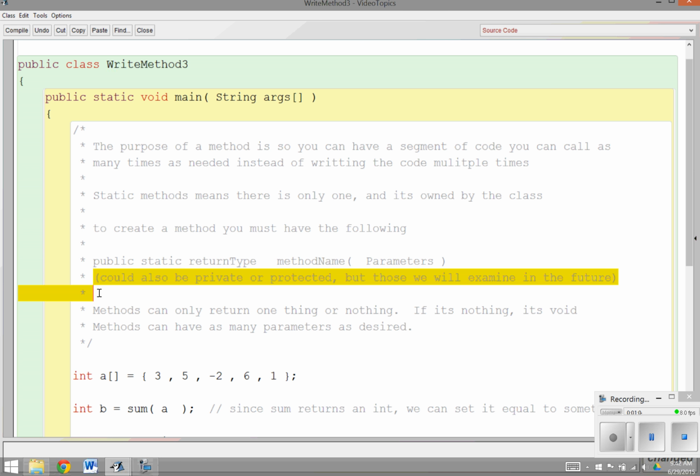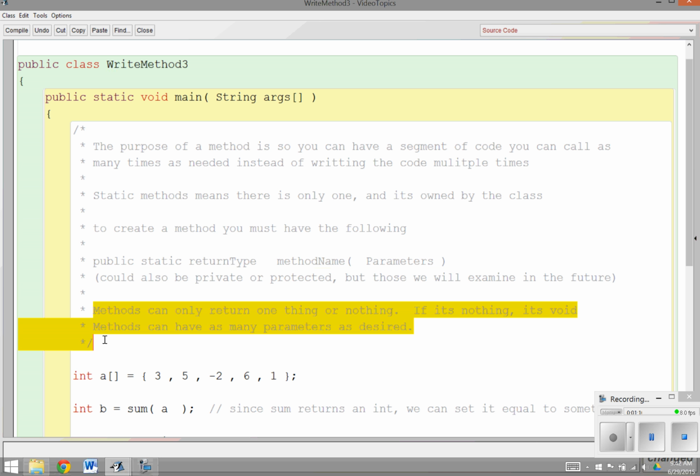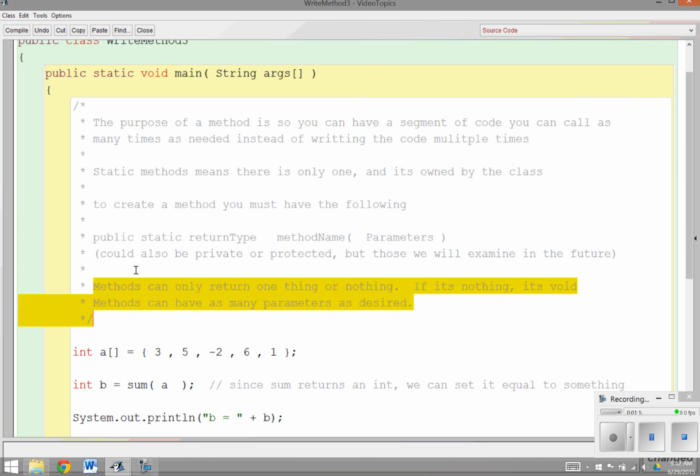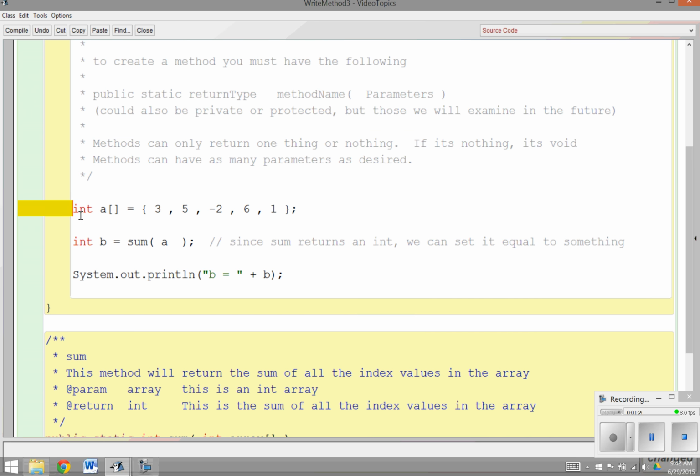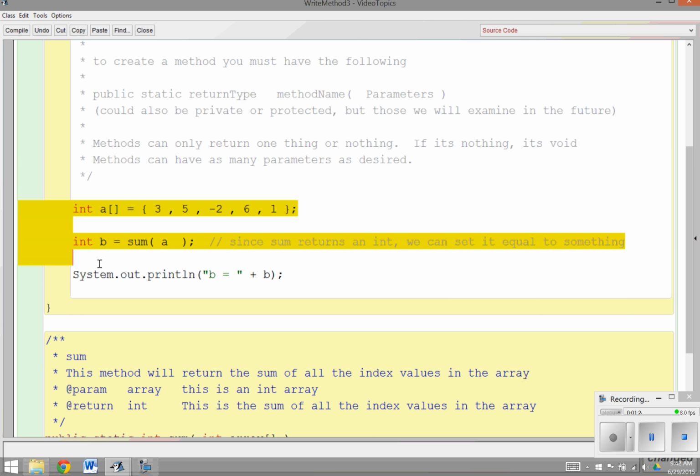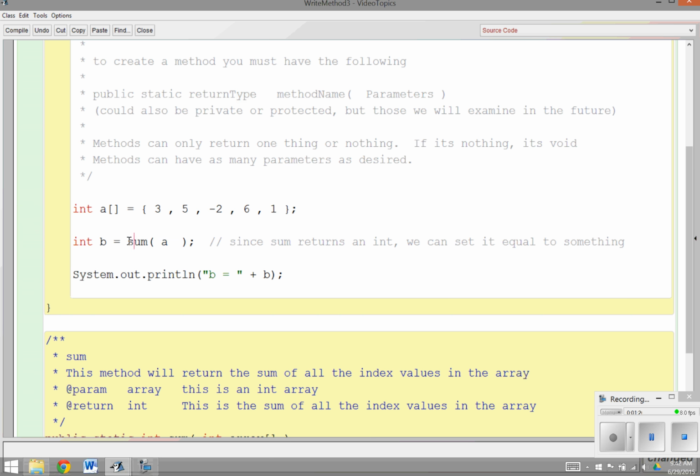So you can have lots of different things. Now, methods can be private or protected, but those we'll look at in the future. So again, methods can only return one thing or nothing, and if it's nothing, it's void. And methods can have as many parameters as desired. All right, so we create an array A here, and we send it to this method sum. Now, this sum returns an int, so we can set it equal to something, like an int here.